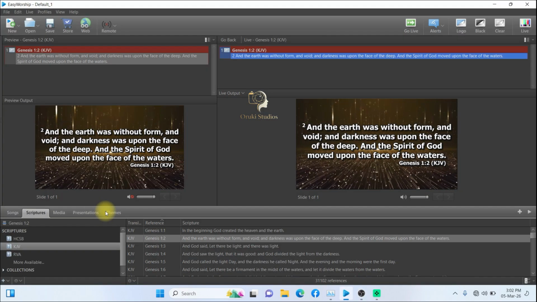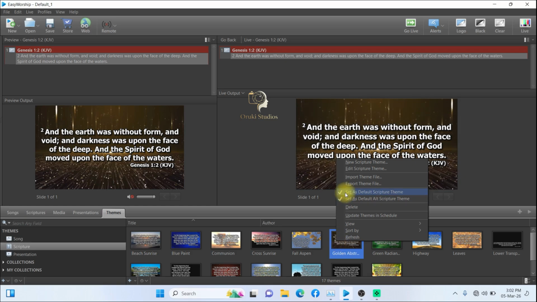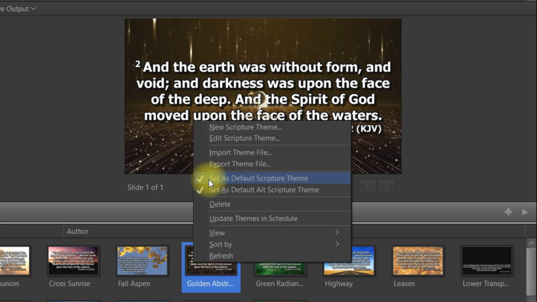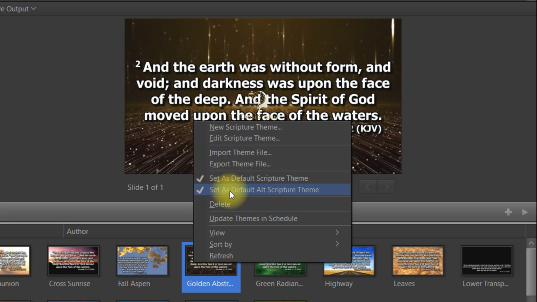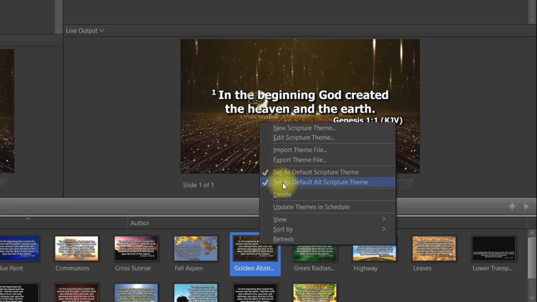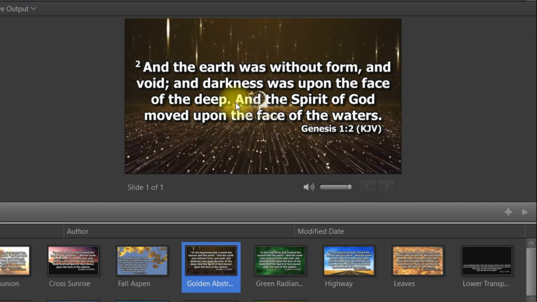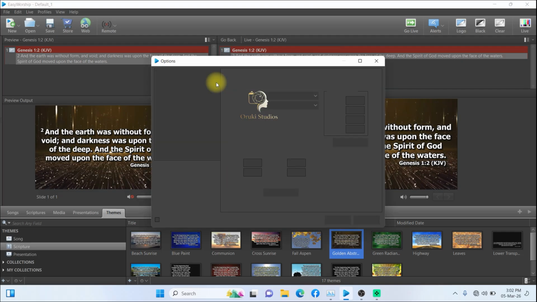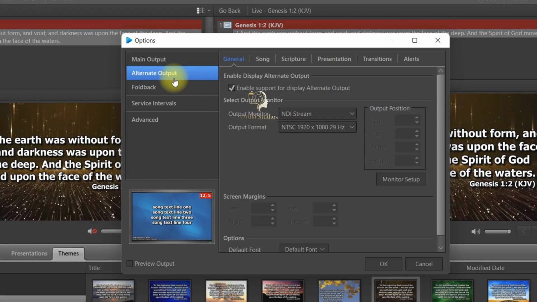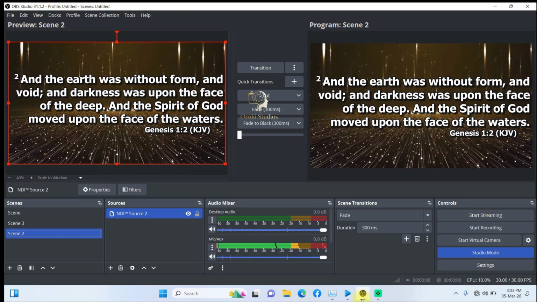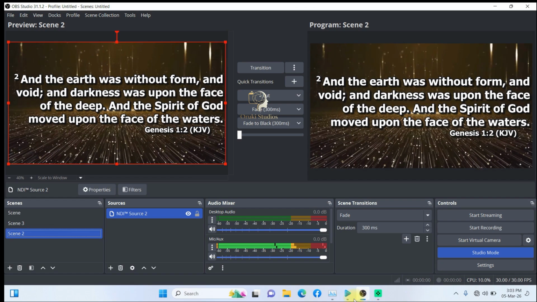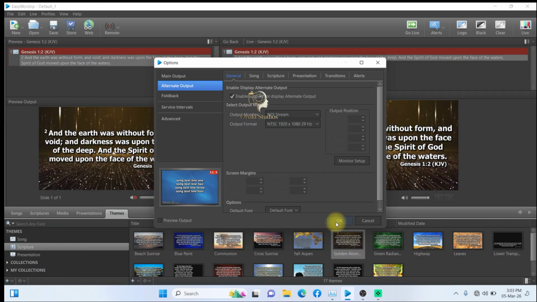Okay, so always make sure that when you are choosing your motion background, there are two options here. The first one is set as default scripture theme, then the other is set as default alternate scripture theme. Now what this means is that, remember when you were setting your NDI source, you chose your alternate output as your NDI stream. Okay, now alternate means second option, another perspective or something similar. So in this case, your alternate source is your OBS, or whatever software you are capturing, is your alternate source or your alternate output.